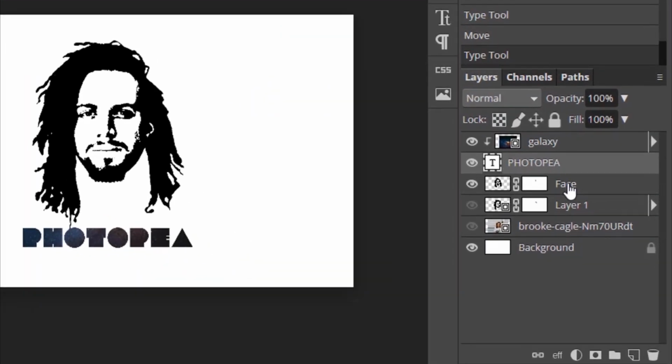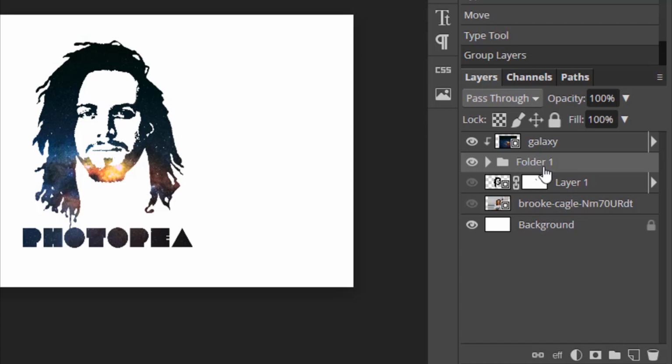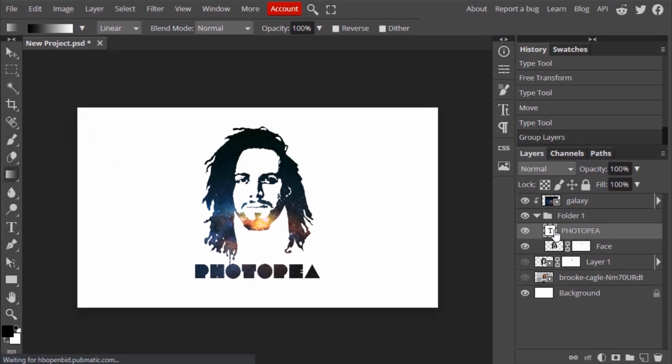And now you can see this galaxy is clip mask to the text layer. We don't need that. We need to apply galaxy effect to both face and the text. So we need to group this face layer and the text layer. Select the face layer and text layer. Control plus click to select the both layers. Control plus G to group it, or click on this group icon to group it. And you can see this effect is added to both text and face.